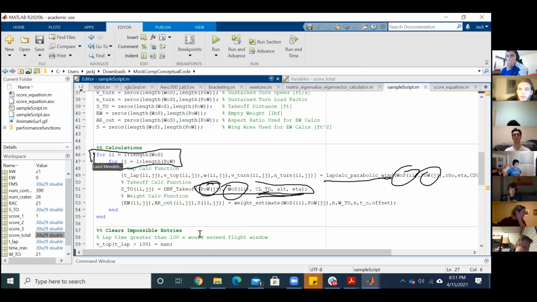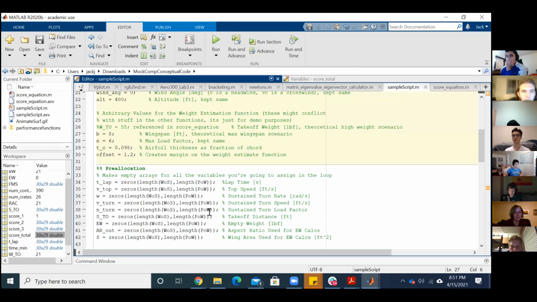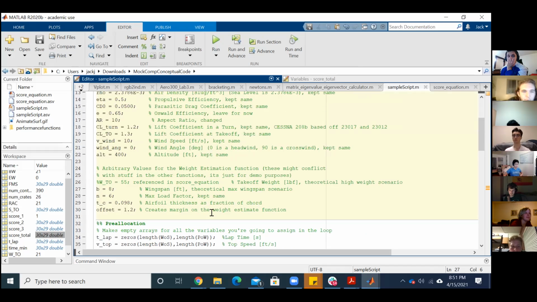So what does the span go into then? This stuff. If you scroll up a little bit, I've commented here that these are arbitrary values for the weight estimation function. I only put those in just to show you what the weight estimation function does.